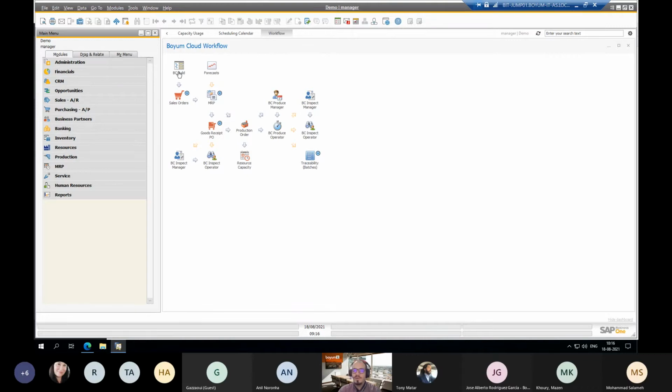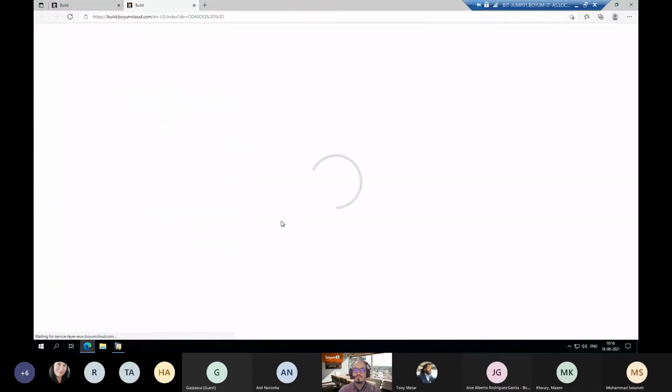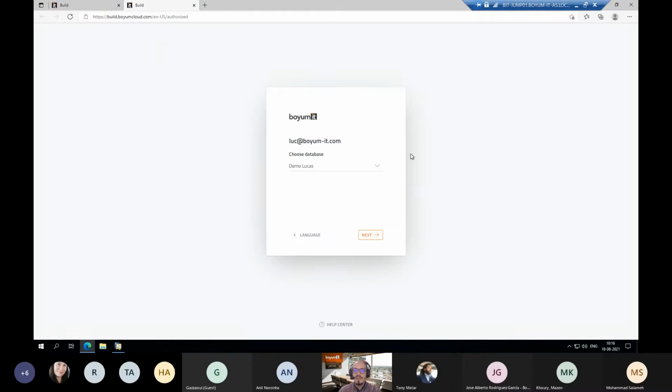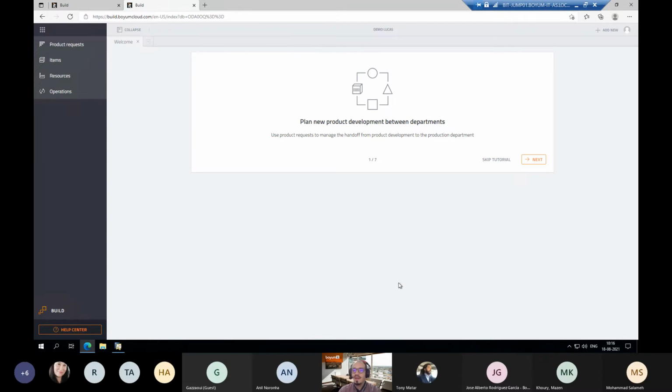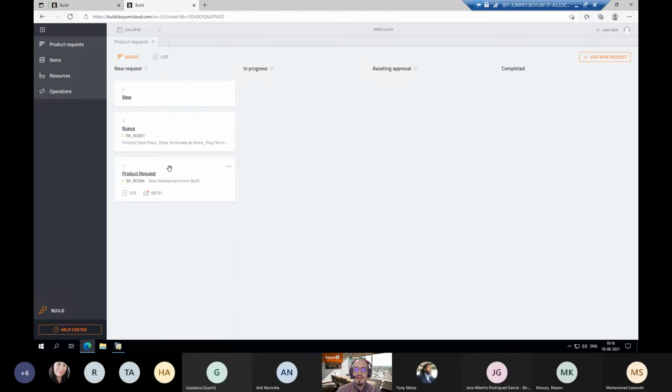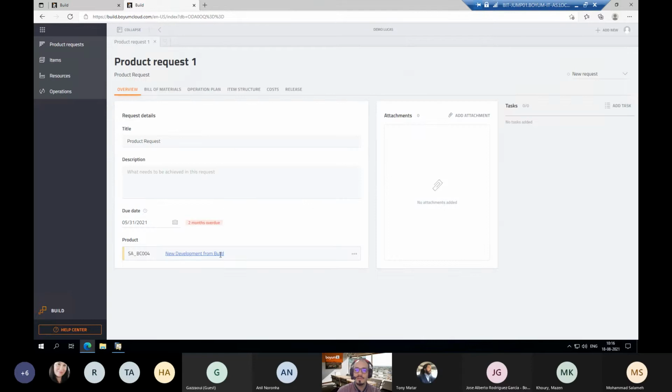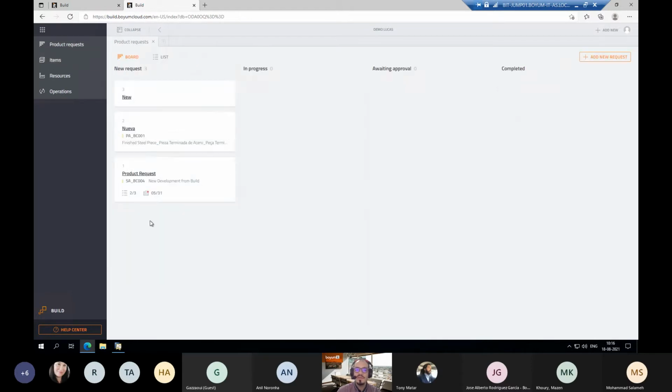So I will open up Boeing Cloud Build. The application is completely web, as you can see here. So I'm actually in a web browser now. And I can see here the Boeing Cloud Build application. From here, we have a feature to manage all the product requests. The product request can either be for creating a new product. For example, here I have a new development from the Build application. Or I can even work on an existing product.